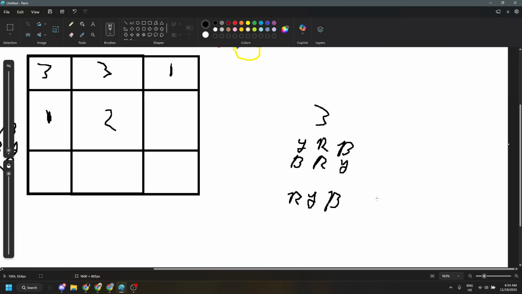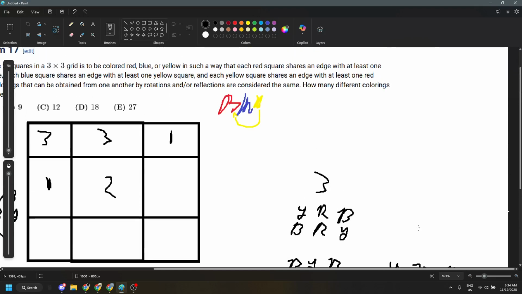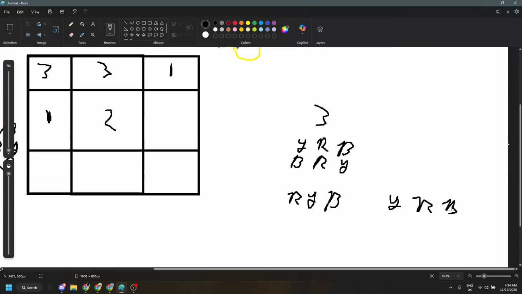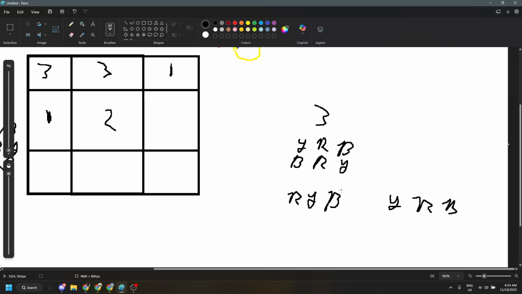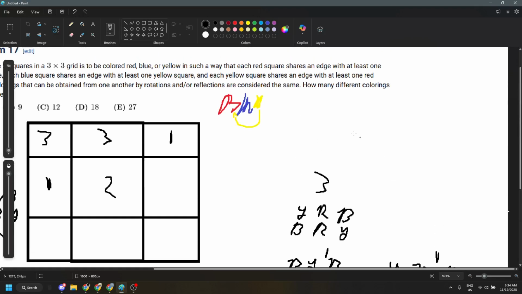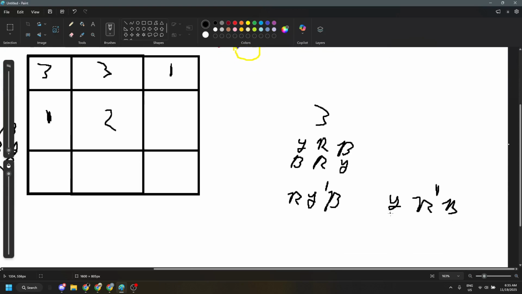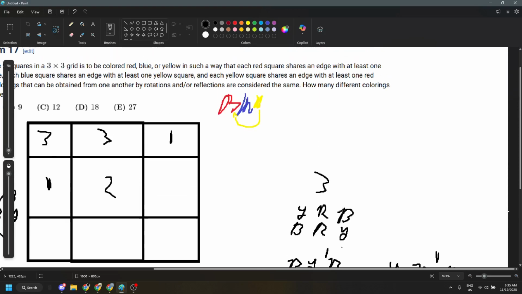Could I have done another thing down here? What if I did yellow, red, blue? Yellow is in contact with a red. Red is in contact with a blue. Blue is in contact with a yellow. That works. So that's another one. And then I have yellow, red, blue.